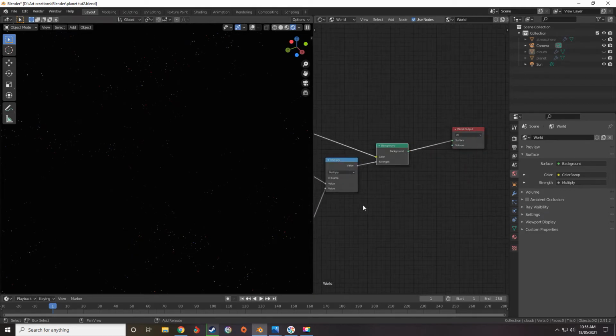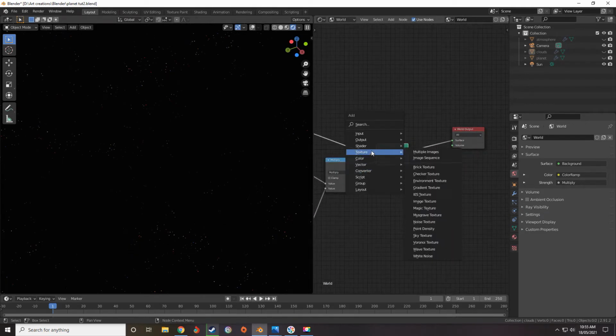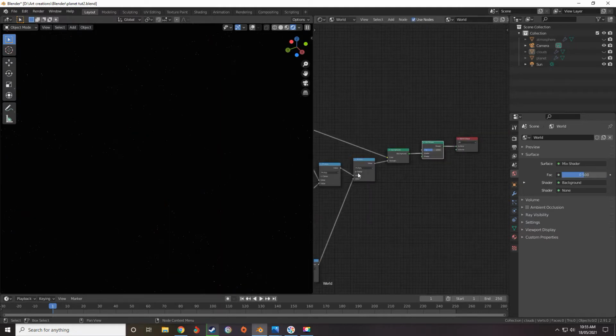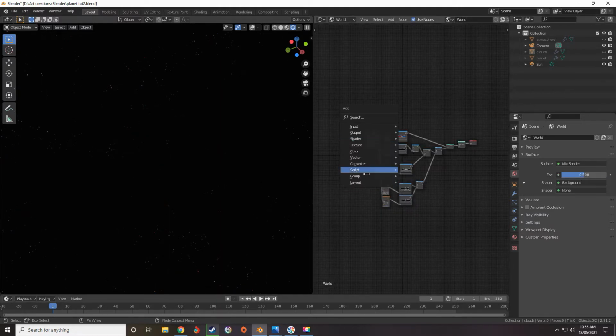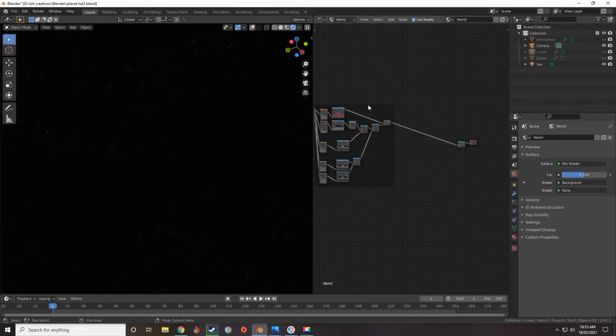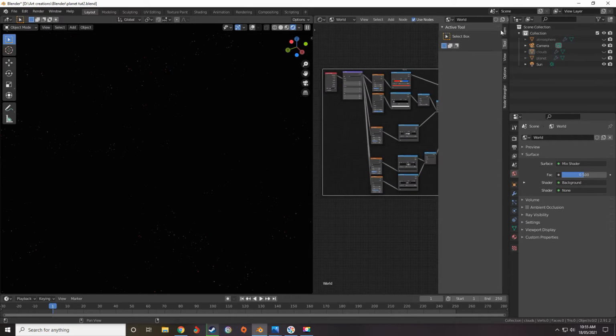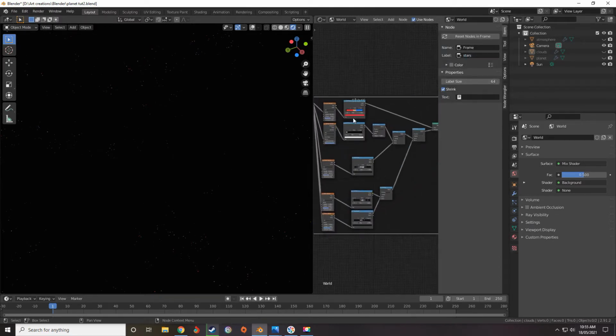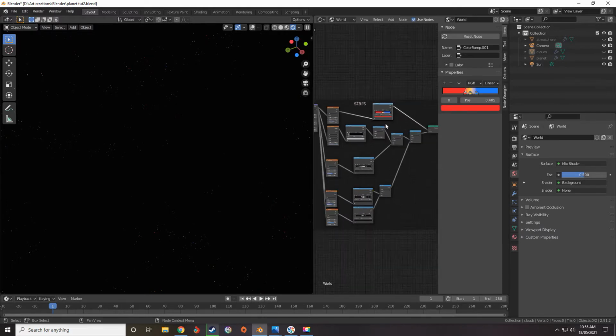Now what we want to do is actually do our nebula. So I'm going to sort that out with another shader, just to break it off from what we've got currently. Let's add a frame here just to group everything. Select all this by left click and drag and we'll put it in the frame. And this can be our stars. Up the size of that. There we go. Now we can see the word stars.